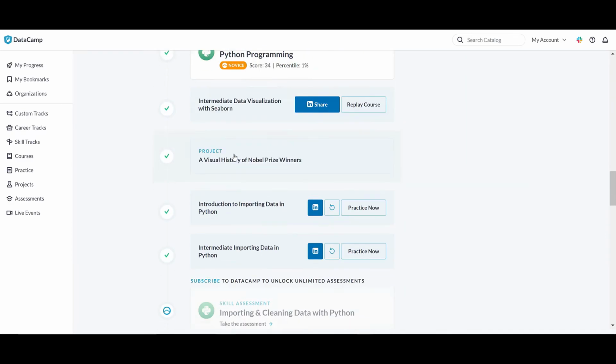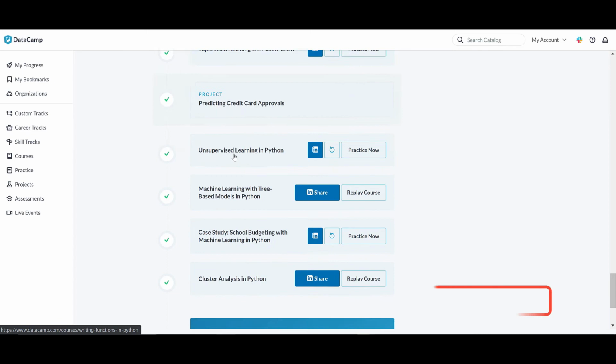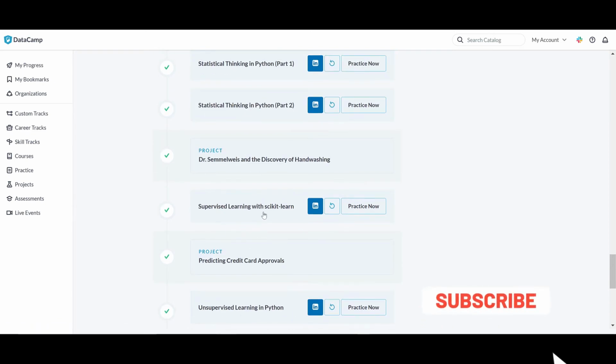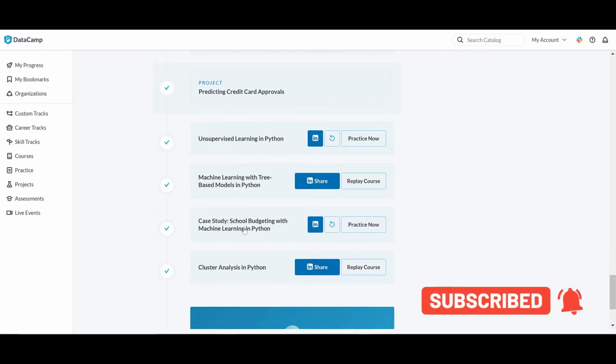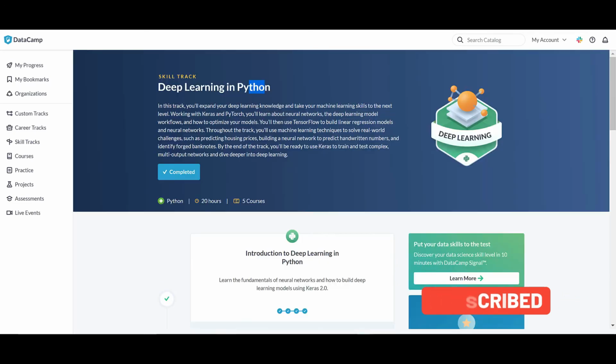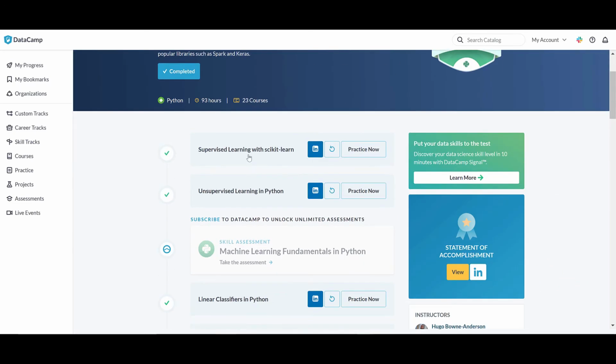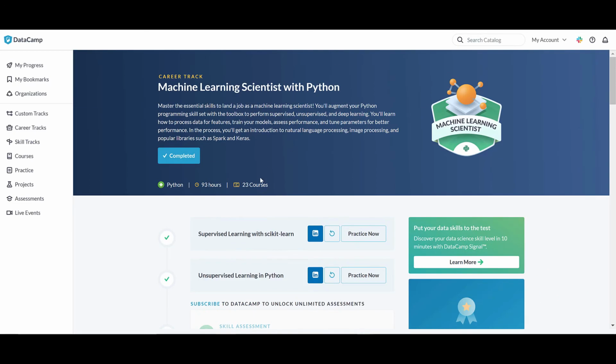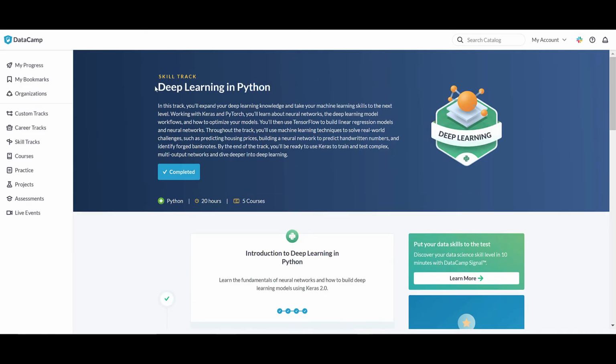At the end of the Data Scientist with Python track, you're going to see that there are courses which are Supervised Learning with scikit-learn, Unsupervised Learning in Python, and stuff like this, which are the first 2 courses in the Machine Learning with Python track. So step number 1, take the Data Scientist with Python track. Step number 2, take the Machine Learning Scientist with Python track. Step number 3, take the Deep Learning in Python track.